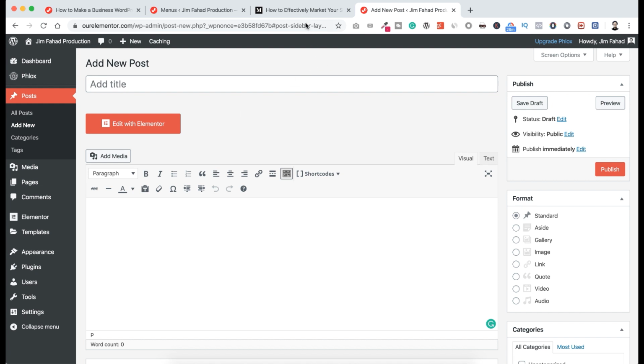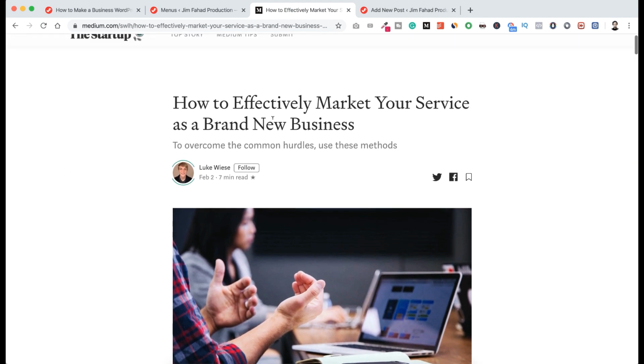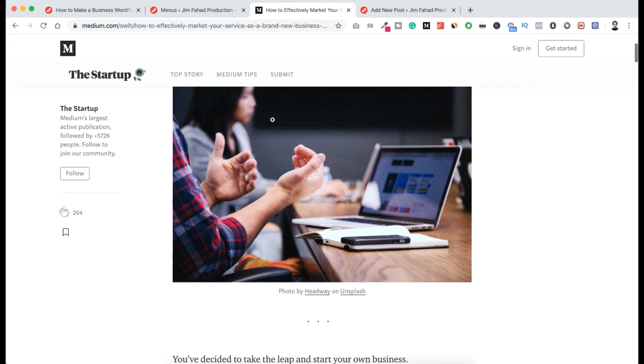So let's now have a look on medium.com blog. If you don't know about medium.com, it's one of the world's biggest blog websites. So if you have a look on their blog, you can see it's very minimal, simple, clean and easy to read, and a blog should look like this.